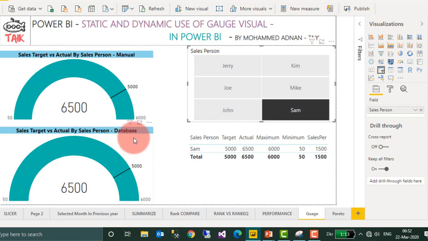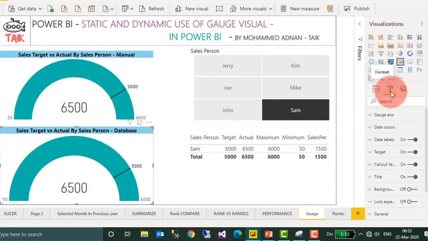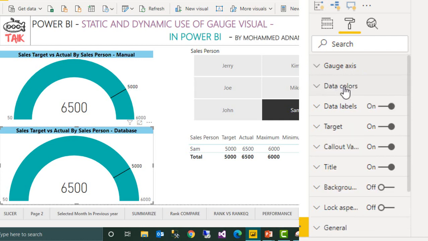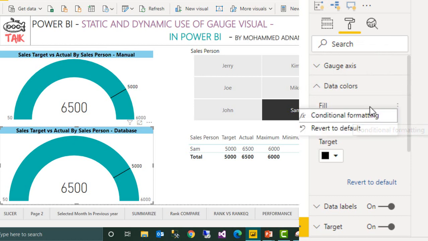So now let's go into the formatting options. What are the options available here? Click on the format on the visualization tab. In this you will have these options. The first is gauge axis. There's nothing here. We'll discuss this later on. And then the next is data colors. In data colors, you have two options. One, you can go with the static one, or you can use the conditional formatting.